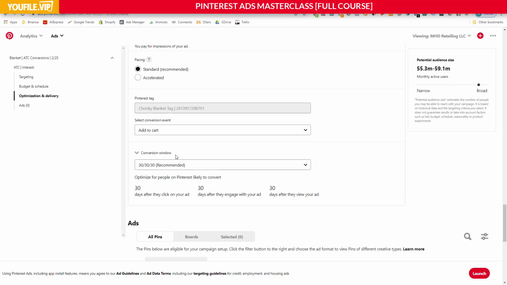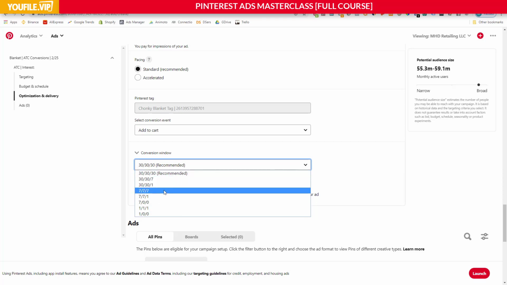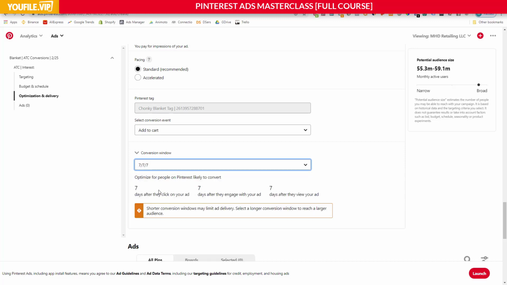So just if they're scrolling through, if it could allocate for that. Now, this kind of depends on how long your buying cycle is for your customers. If you have something expensive, it's probably a longer buying cycle. You're definitely going to want to keep it on the 30, 30, 30. If you got something with a real short buying cycle and a lot of impulse buys, you might want to do like a 777.